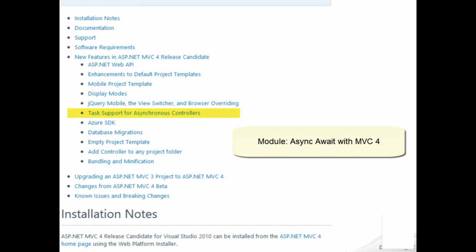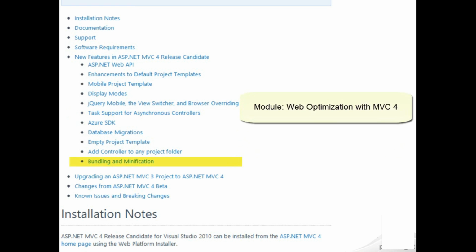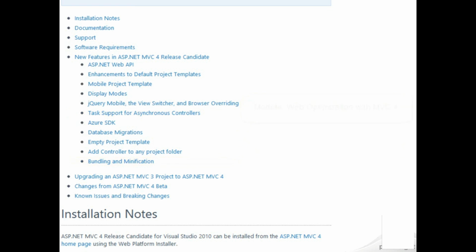Asynchronous controllers allow you to keep an application scalable even when you have a lot of long-running network calls to make from your controllers. And the bundling and minification features allow you to optimize your JavaScript files and CSS style sheets for download. We'll take a look at the bundling and minification features of MVC 4 in the optimization module. Finally, this module will cover just about everything else.